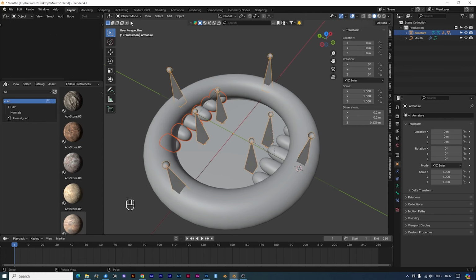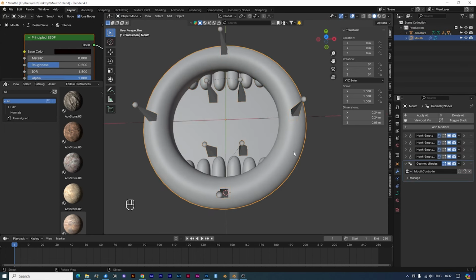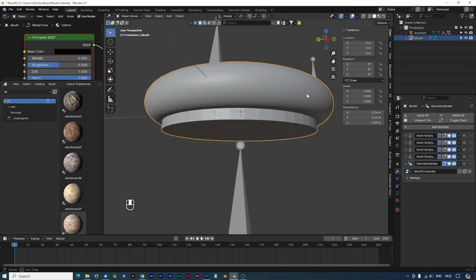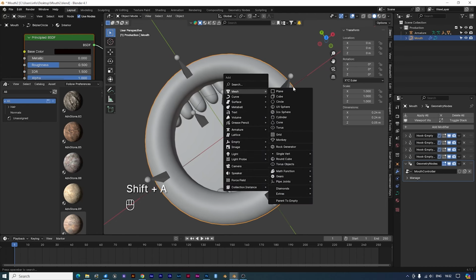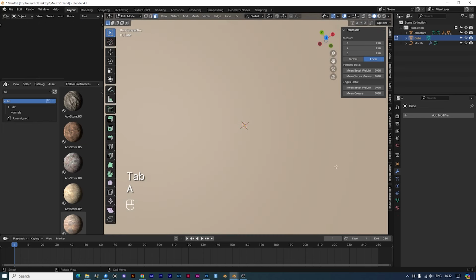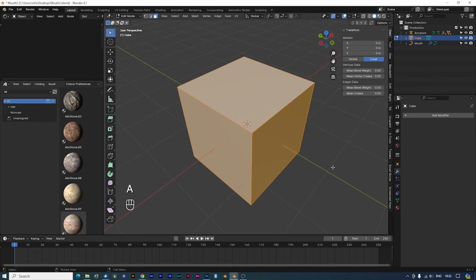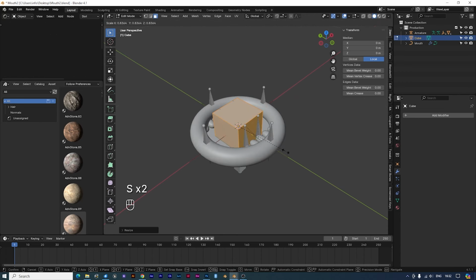Let's come out of pose mode into object mode. One thing's missing with this mouth, and that is a tongue. So selecting the lips, Control S, cursor to selected, just to get the cursor nice and central. Next, Shift A, mesh, and cube. If I tab into edit mode, just press A just to select all and shrink that right down to something like that. Maybe S Y just to flatten it a little there.